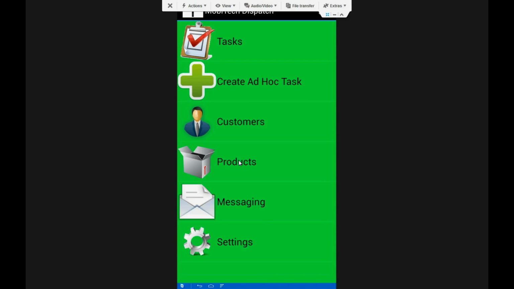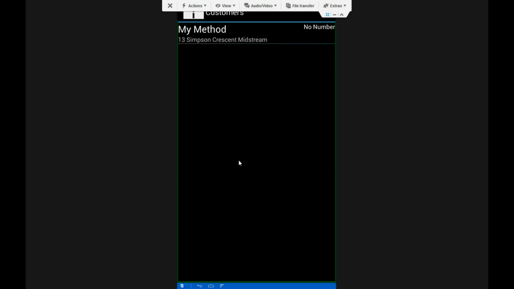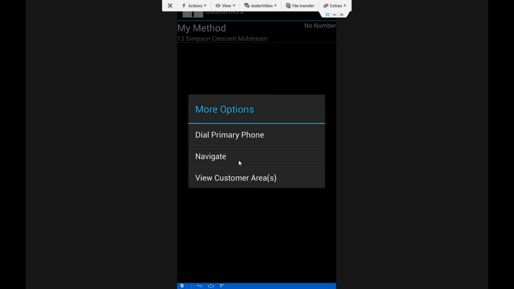So what we can do is I can go in and I can create an ad hoc task over here. And you can see we've created a couple of templates. Now it can be template driven, or I can add ad hoc tasks on the fly while I'm out in the field. So let's say, for instance, I'm going to look at a broken drain pipe. So let's choose that, and it basically will add my task on the telephone. So what we're going to do is, for starters, I need to navigate through to the premises.